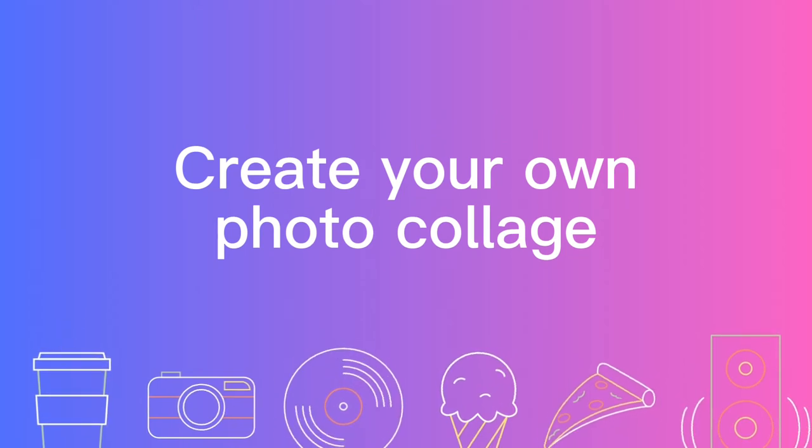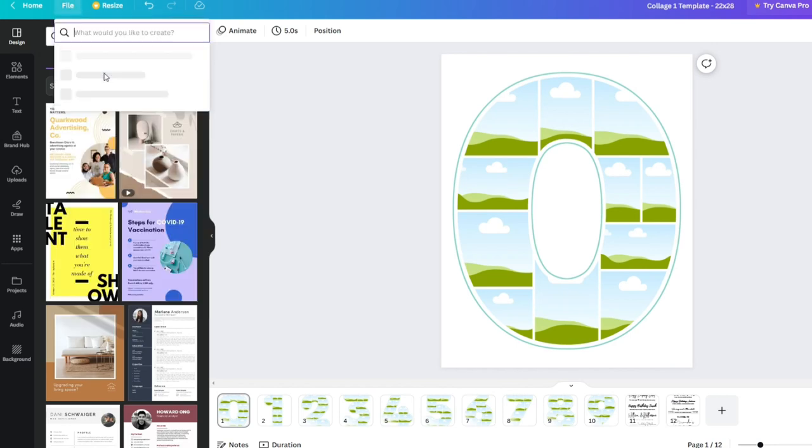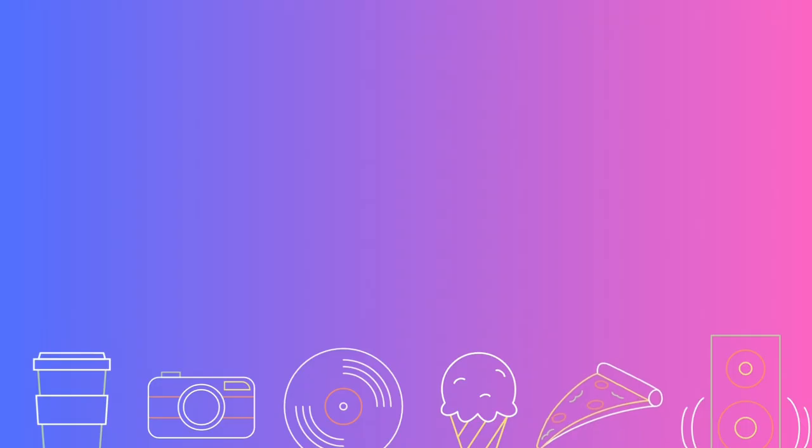First, let's open a new Canva document. Go to File, Create New Design, select Custom Size, and enter the size you want for your collage. I'm gonna enter 8x10 inches here. Then, click Create New Design button. A new blank document will open.